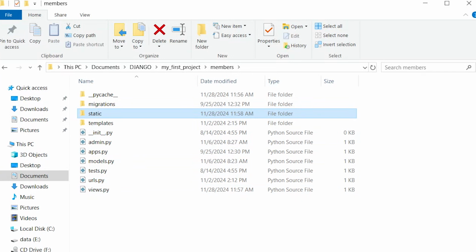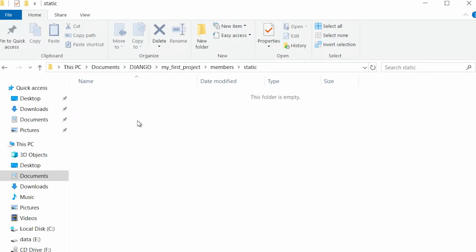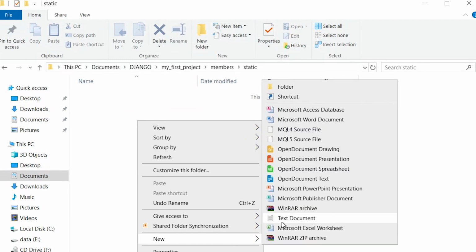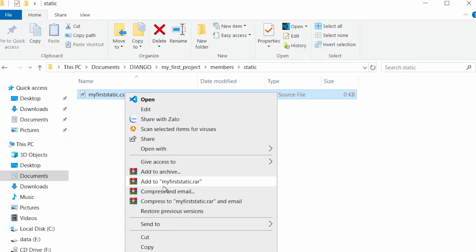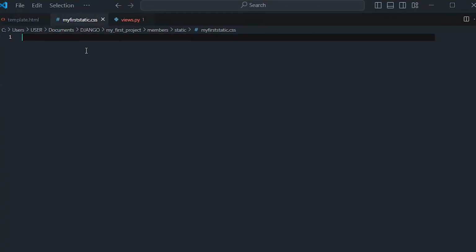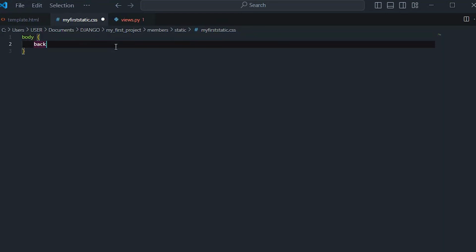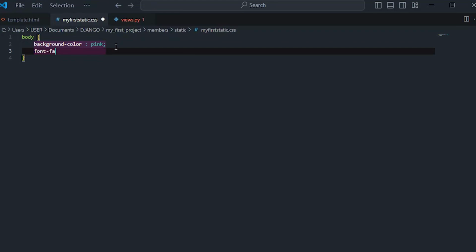Cannot compromise on the name, okay? Now go into static. We're going to create a new text file, my first static.css, and press yes. Now let's go into this static file with my Visual Studio Code, and let's type in body, background color is pink, and then font family is Verdana.